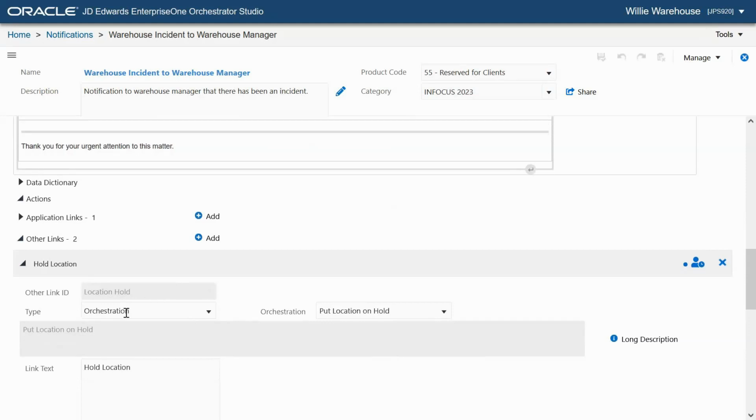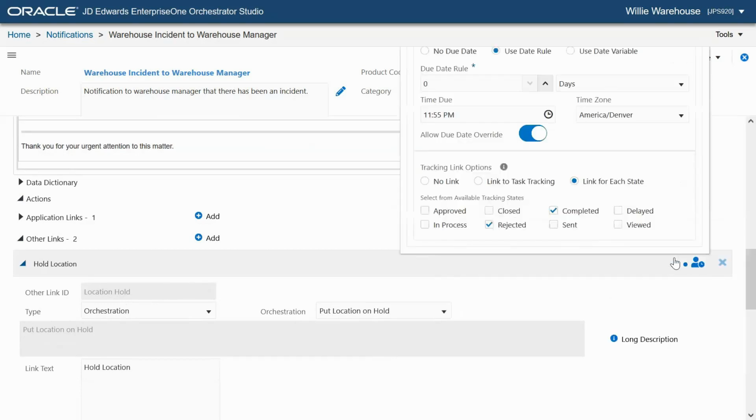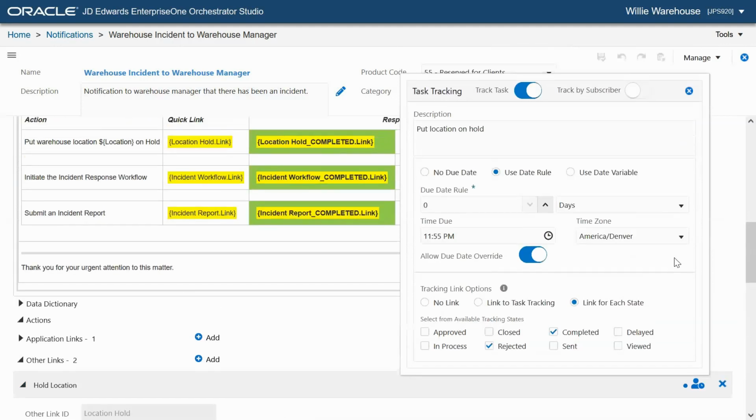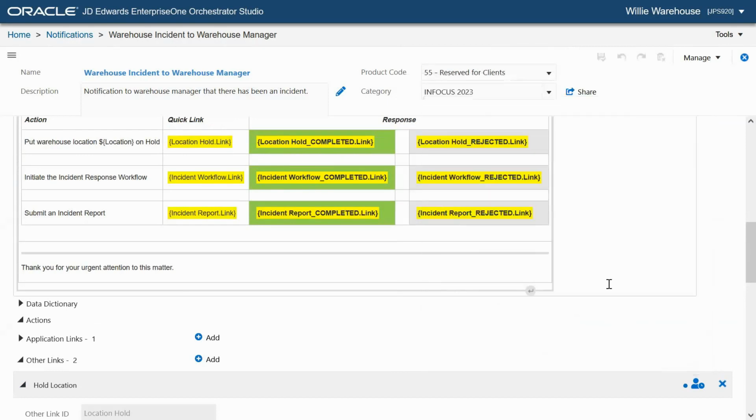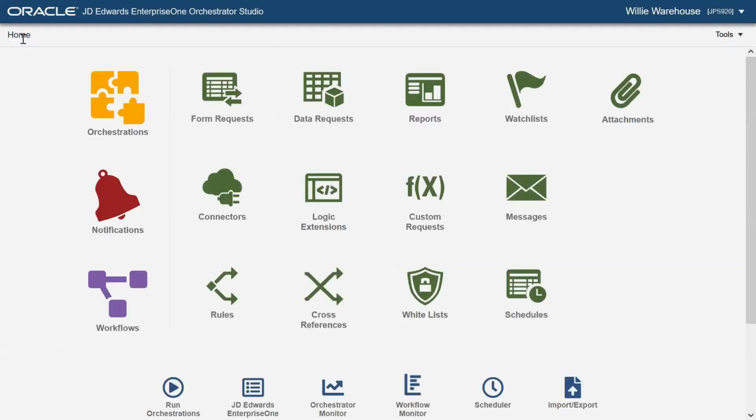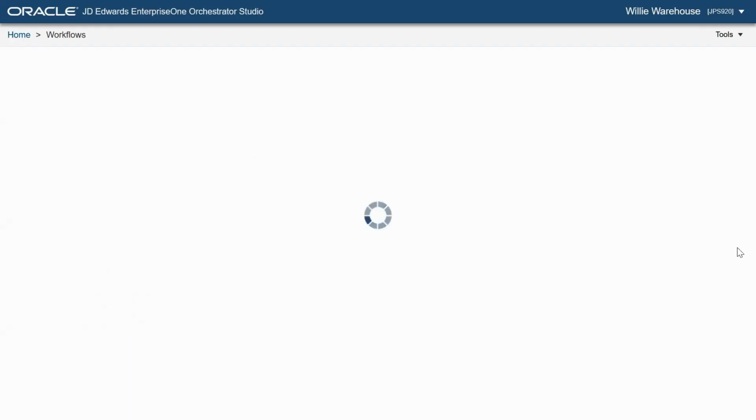Here you can see the orchestration to put things on hold in that location. What was defined here with task tracking on. So there will be a task record created with a due date, and they can say whether they've completed or not completed that task. The second link that was clicked by the manager was the workflow, and we can also go ahead and look at that workflow.